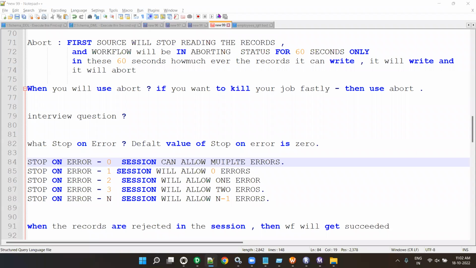Everyone, did you understand? If stop on error is 1, the first row is fine but the second row got rejected, it is failed. Now you can easily check why it failed. If it is not failing at all, nobody will check. That's what I mean.